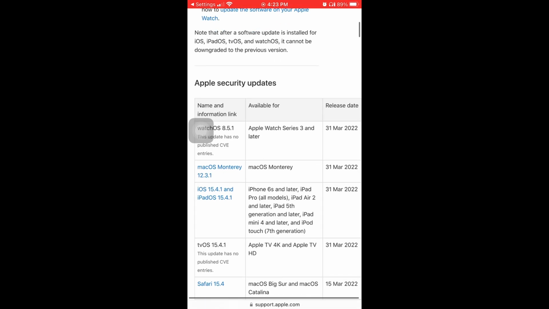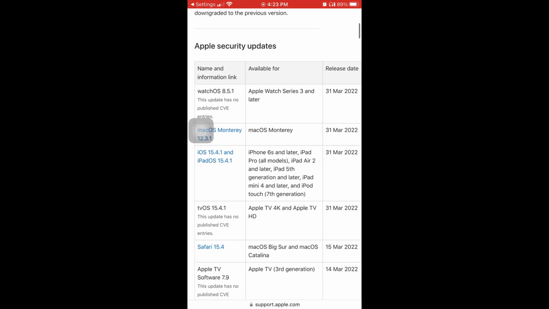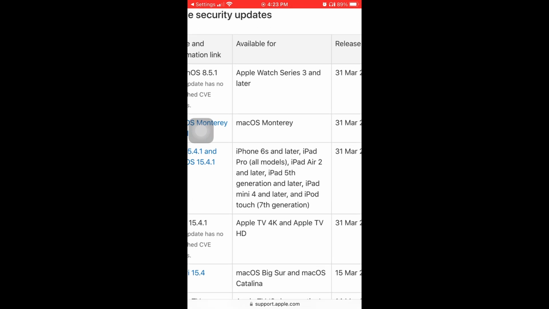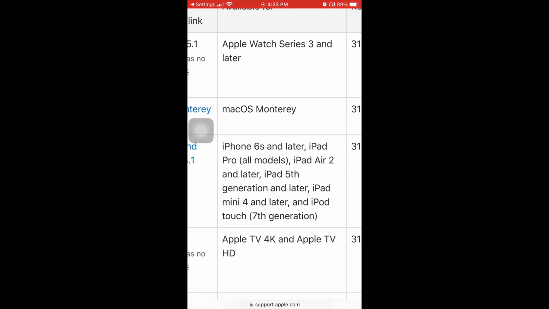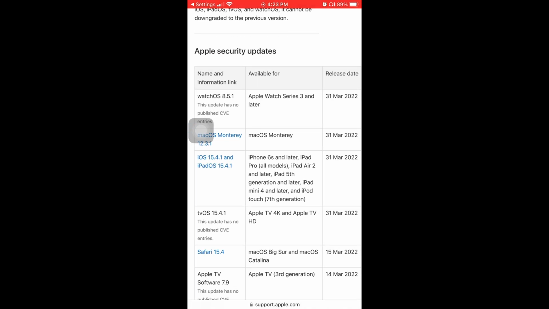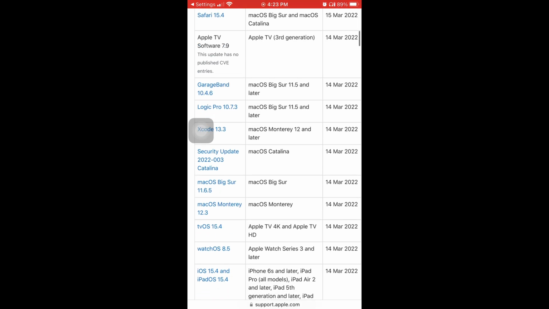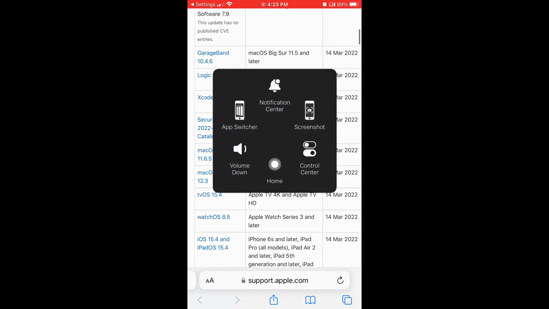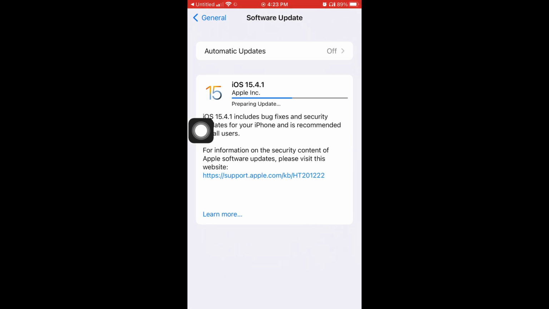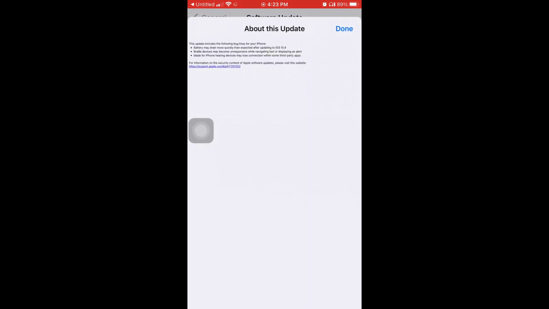On this page, you'll see on the right side it says release date at the top. And in the middle, it'll tell you what device the update is compatible for. And 15.4.1 is only available for iPhone 6S and later. So if you have an iPhone 6, iPhone 5S, SE, anything older than a 6S, then you can't get 15.4.1 right now. But if you can, then I suggest you keep watching this video so I tell you all those five things. And tap on that blue link which is about this update.